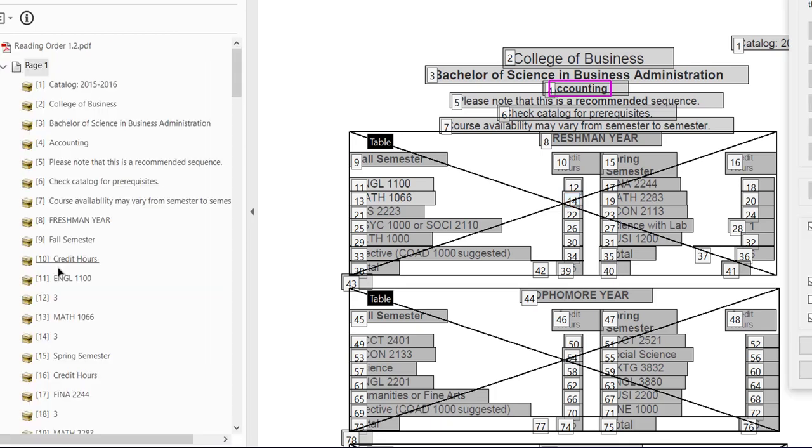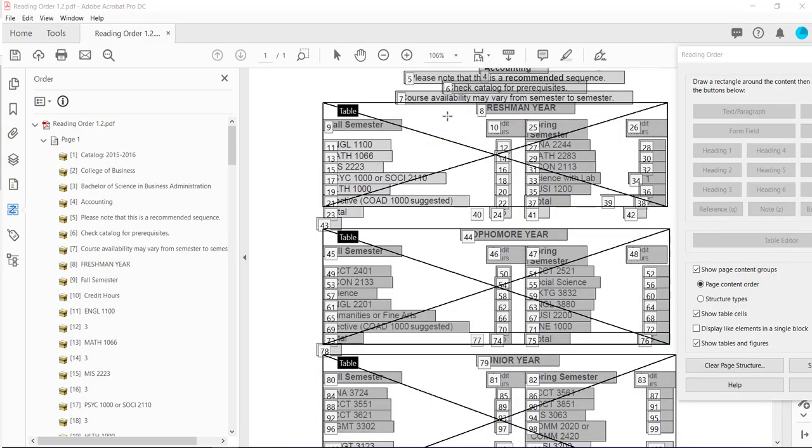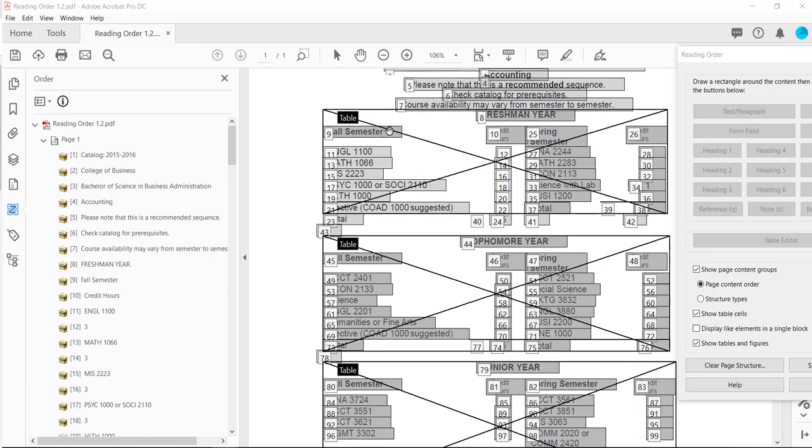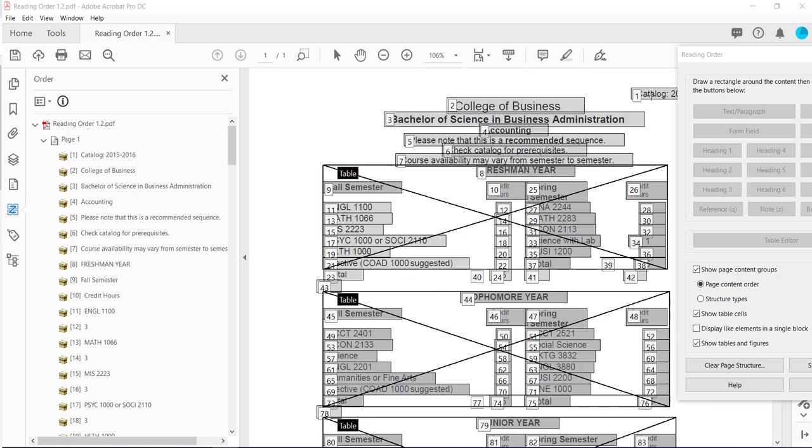So when you have a table, you're going to see that building the structure in the proper reading order is a lot of work. There's not much more you can do about that other than redesigning your Word file from the get-go. After you have finished marking up the reading order, you may sometimes find that there are still errors. I don't understand why they happen myself. And so we have the beginning here where it starts with catalog, and then it should come down here to course availability and read freshman year.